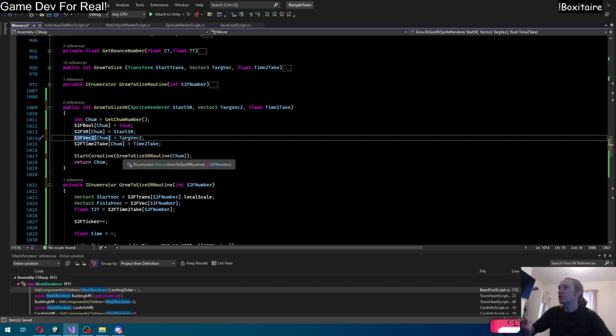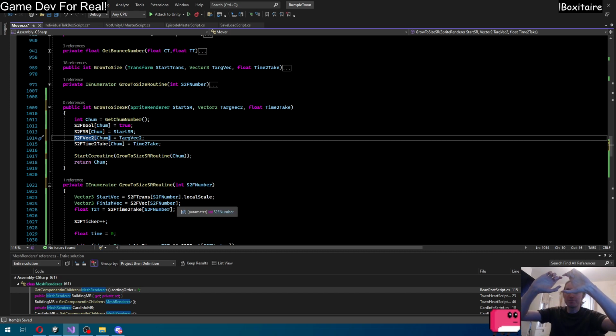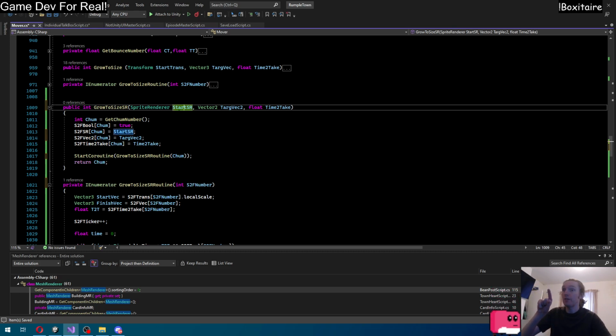I just thought there's a good chance you're thinking, what am I going for? Basically, I'm looking to make a function where I can grow a sprite to a certain size, but I'm not saying growing a transform. The transform is what you normally manipulate, whereas you can actually manipulate the sprite renderer, the actual image itself, to fit in the correct size. So that's what we're actually going for.